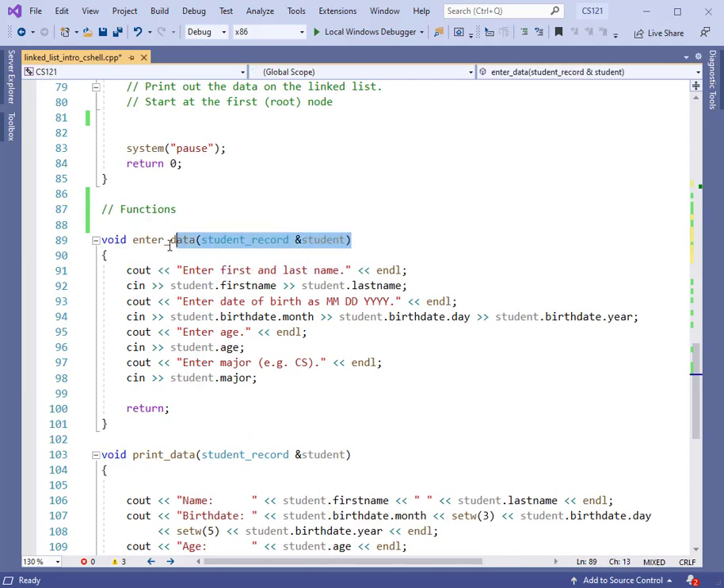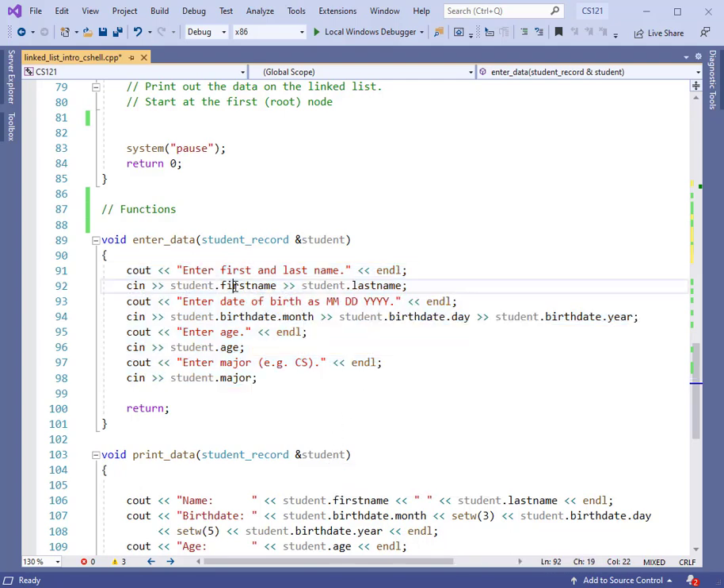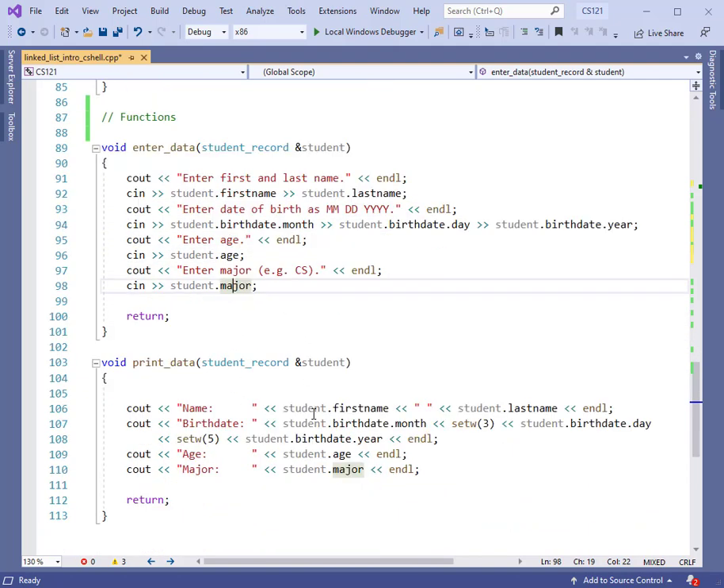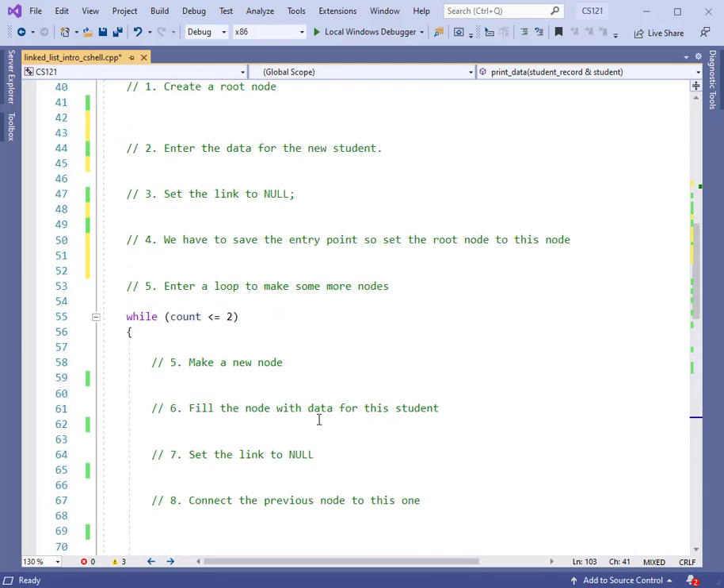So in this case, we have an enter data function, and we pass in the student by reference. And all this function does is to prompt us to enter some information about the student. This time it's first name, last name, the birth date, the age, and the major. So that's the only thing that we're going to type in. And the print data function will just echo that back to the screen whenever we call it. So that's what we're starting with.